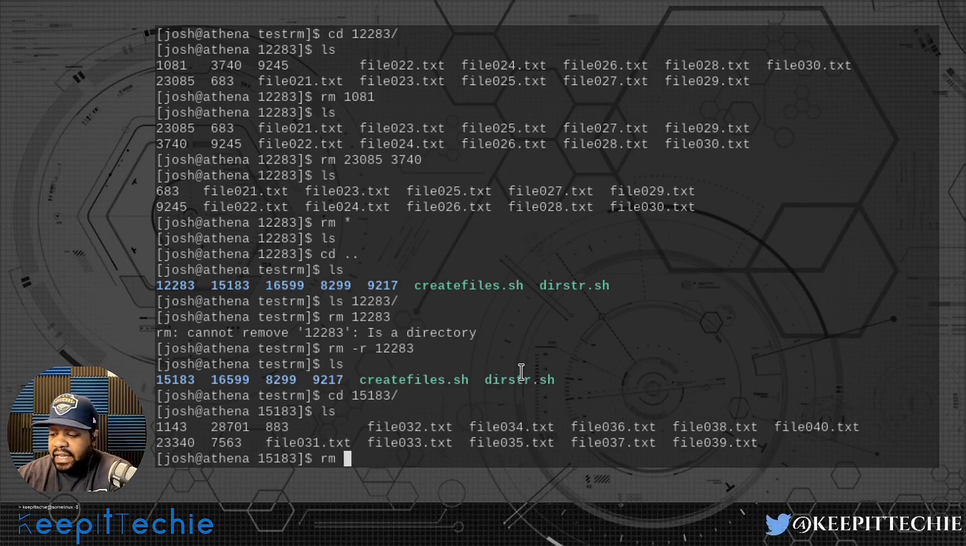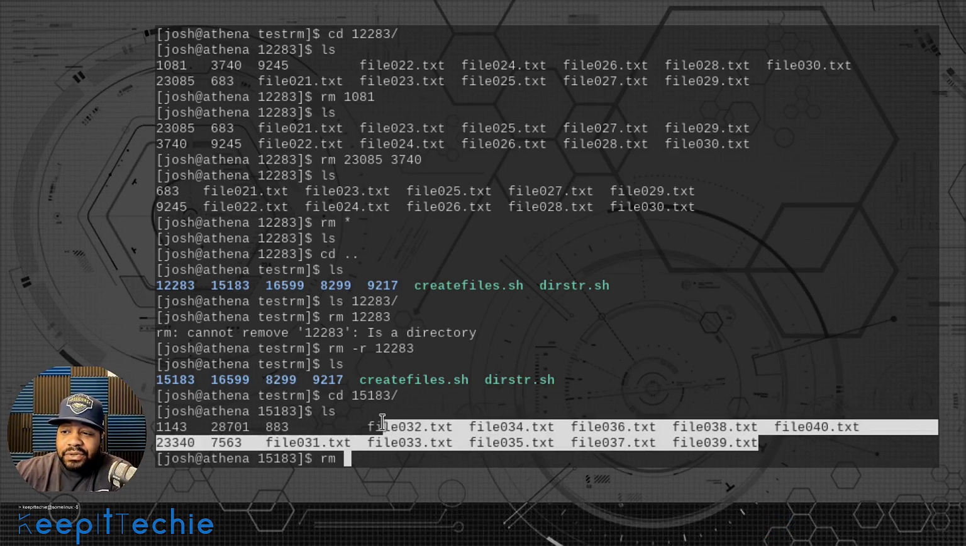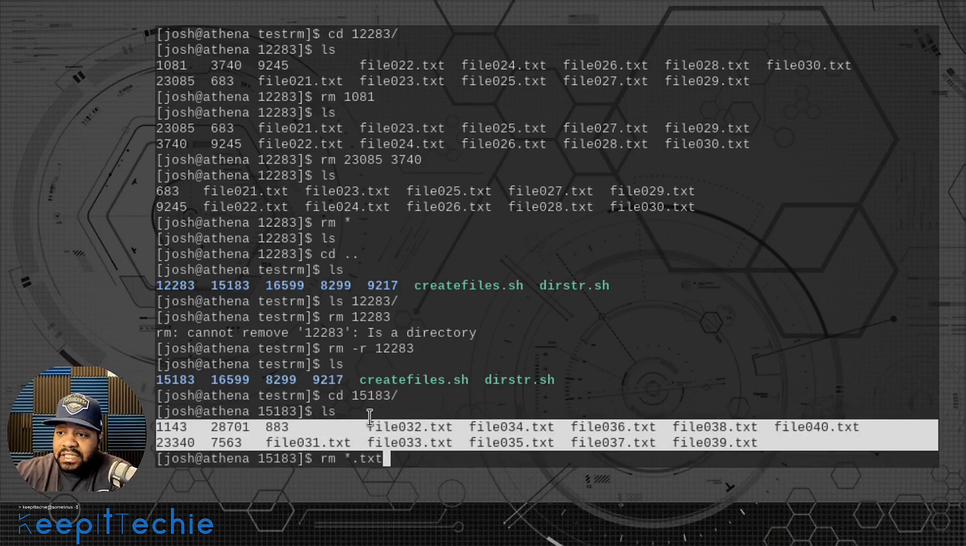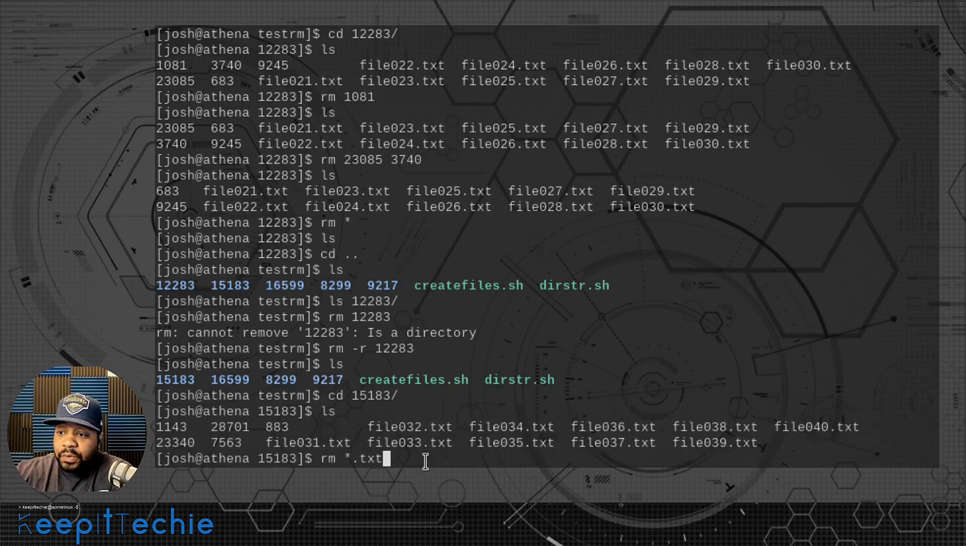Now you can also do it the opposite way. So let's say you want to find all the text files and you want to remove them. As you can see, all these files with a number.txt, they are all text files. So you can remove all of those files with the wildcard, but using the extension on the end. So if we type star and then .txt, that's one of the common ends of the actual files that you can use to remove all those files.